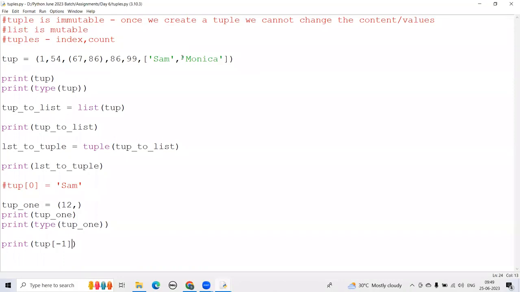I want to print this Monica only. So what shall I give here in this print statement? 1. Yeah, 1. Okay, I can give 1 or -1, both will work.